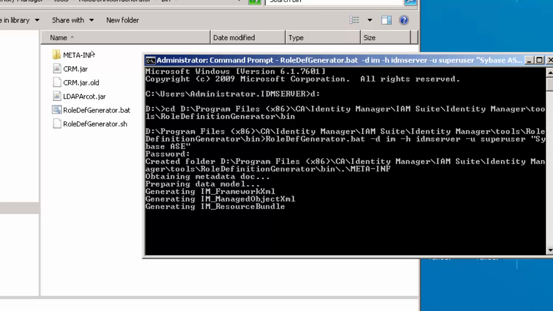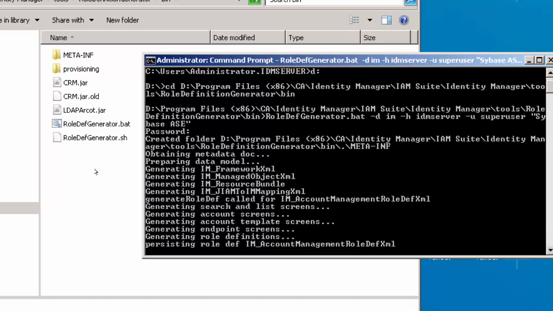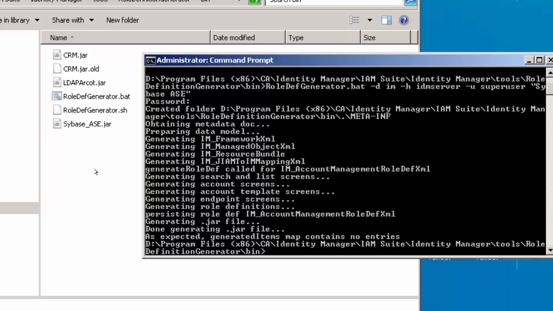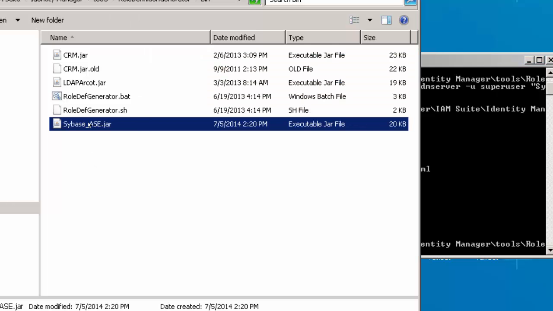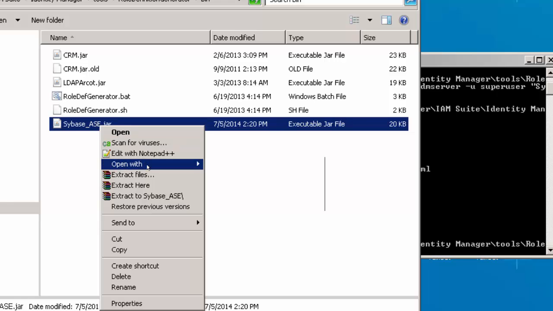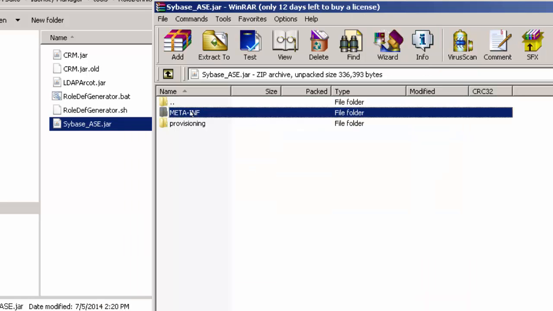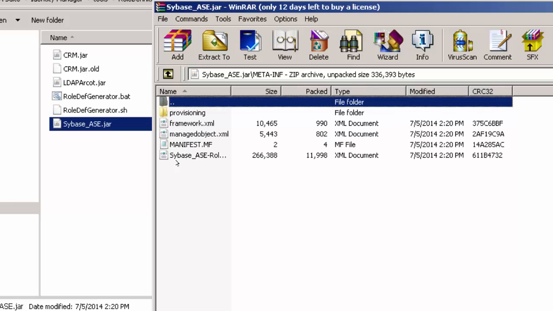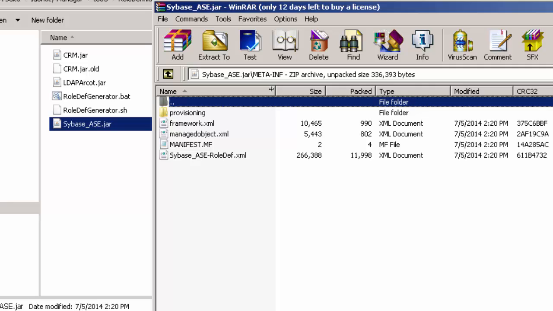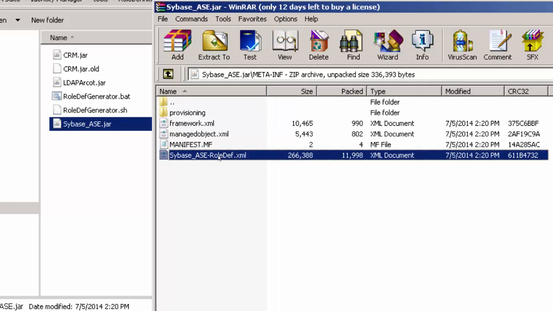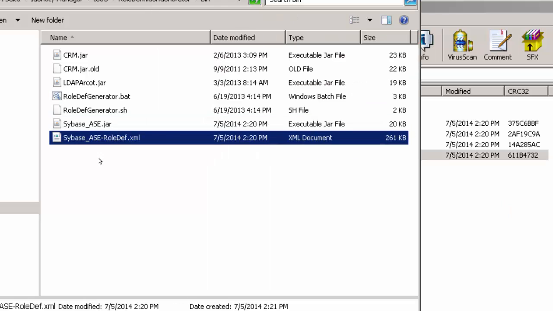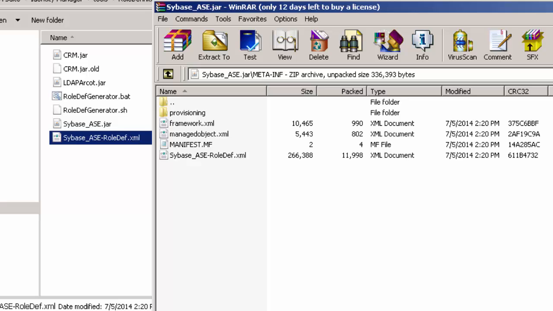And straight away we can see some things going on inside the bin folder. It's packaging the files, and just wait for it. Once that is done, we can see the Sybase ASE jar file created inside the bin folder. Now we need to open it up, for my case I'm using WinRAR. Open up META-INF and extract this roledef.xml file. Just pull it out here. We'll be using this later. And close the WinRAR.